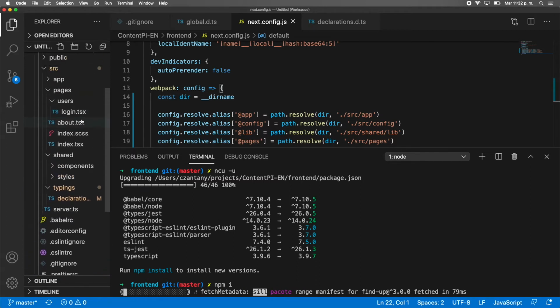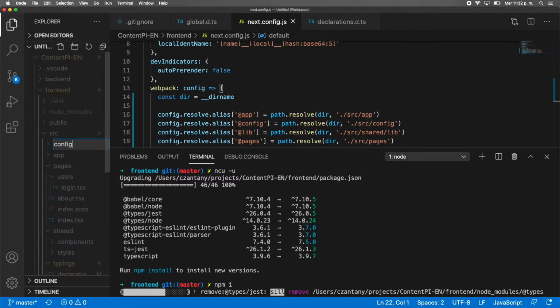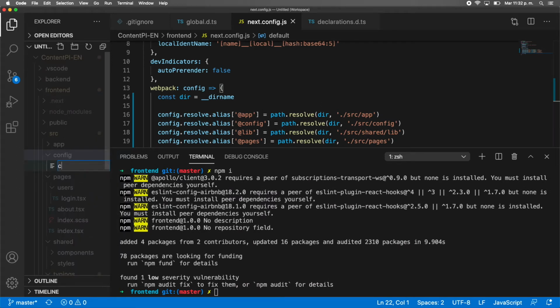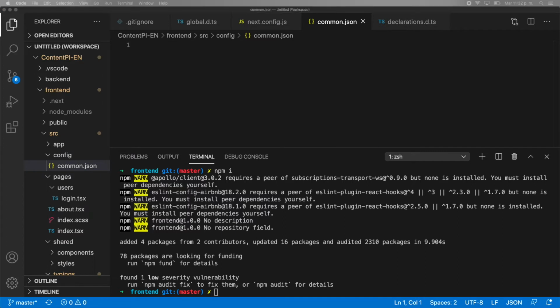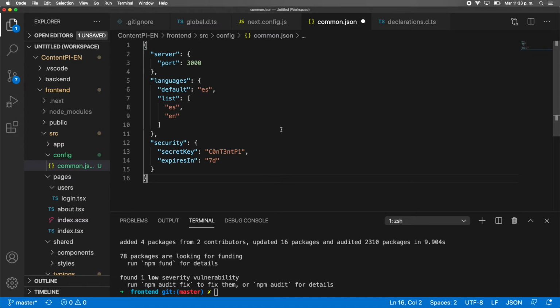After this, we need to go to src, and we're going to create a folder called config. Inside, we're going to create a file called common.json, a JSON configuration file. Basically here, we need to copy this configuration. Our server port is going to be 3000. We're going to have languages. The default language is going to be English, and then in the list we can add more, but for now it's Spanish and English.